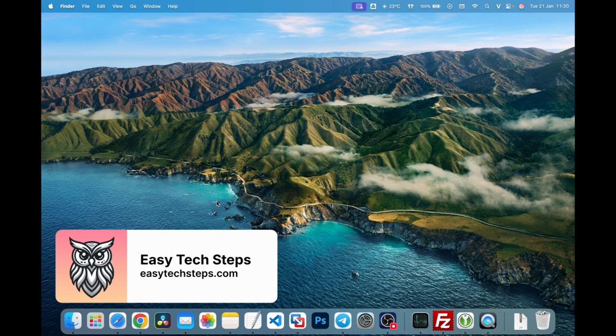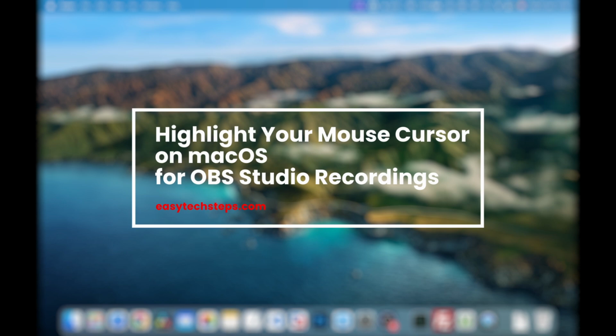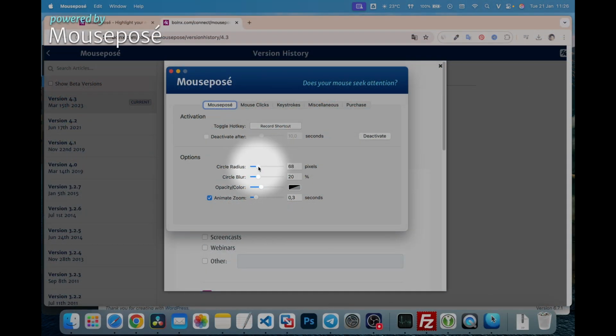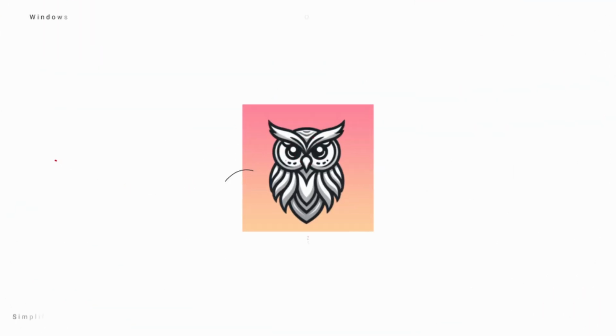Hello everyone! In today's video, I'll guide you on how to install and use Mouseposé on macOS to highlight your cursor while screen recording with OBS Studio. This tool is incredibly helpful, especially when you're creating tutorials or presenting content on screen. Let's get started.